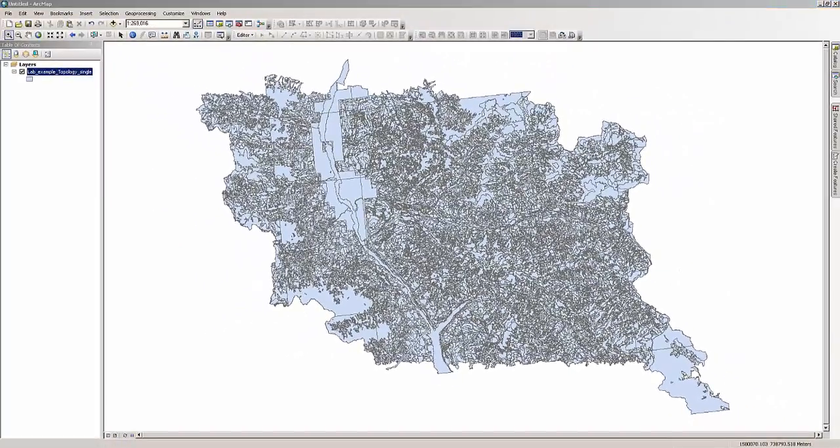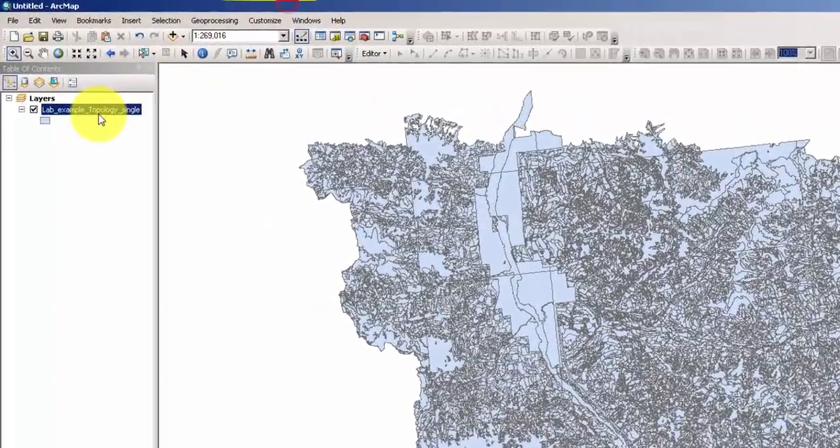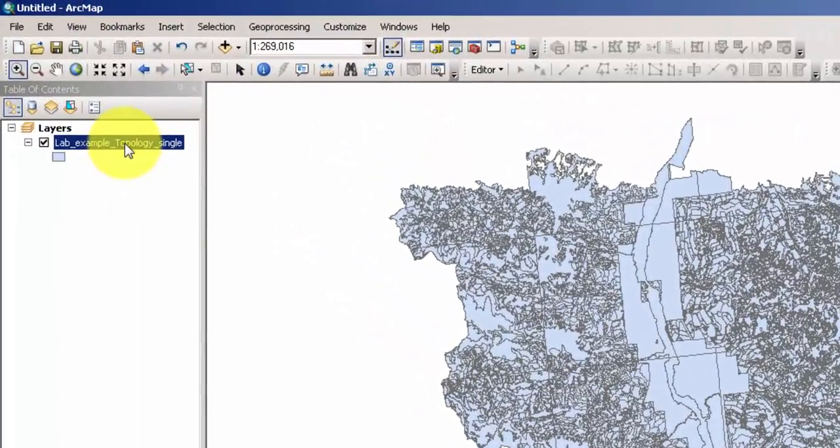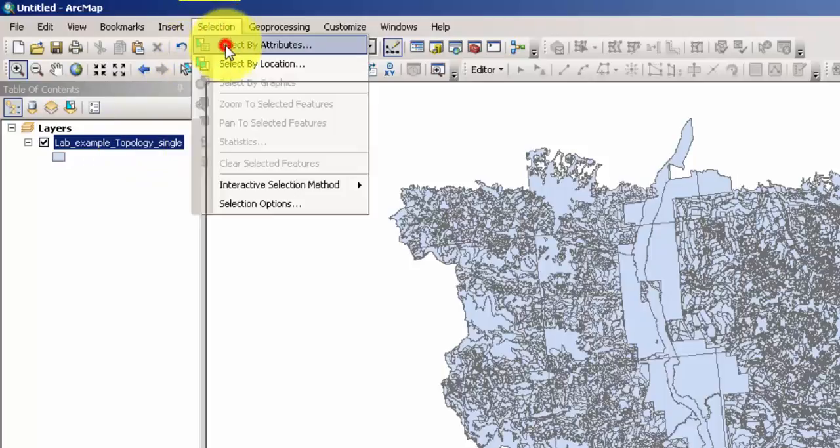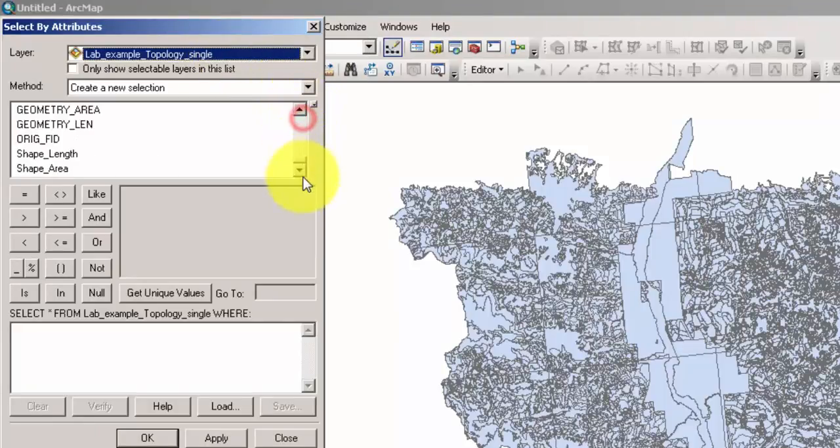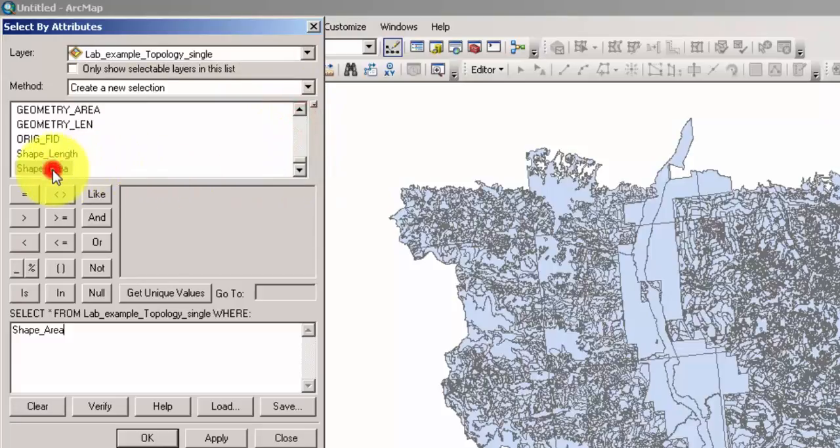To eliminate sliver polygons, simply go to ArcMap, select the database for which you want to eliminate sliver polygons, go into the selection menu, select by attributes, scroll all the way down to shape area, double click on it, and in the window down here, type in less than and the area of the sliver polygons that you want to be eliminated, and type in 1000. So we want to eliminate all the polygons which have a shape area less than 1000 square meters.